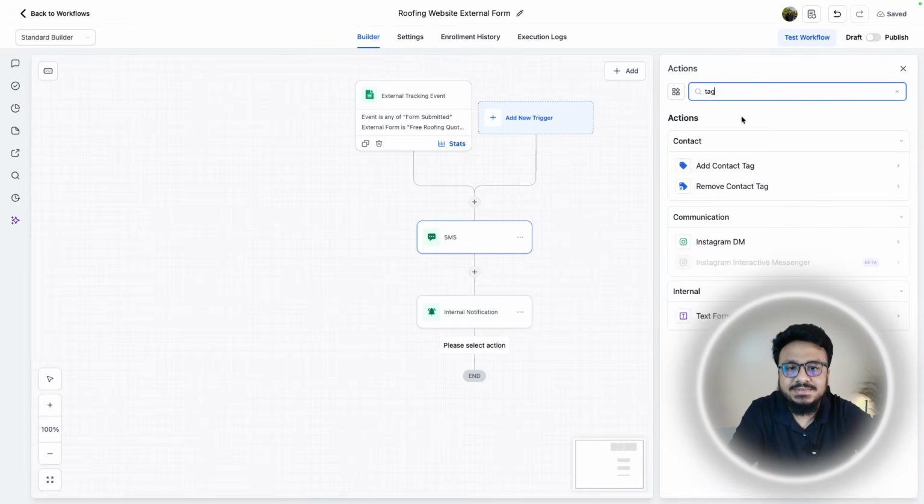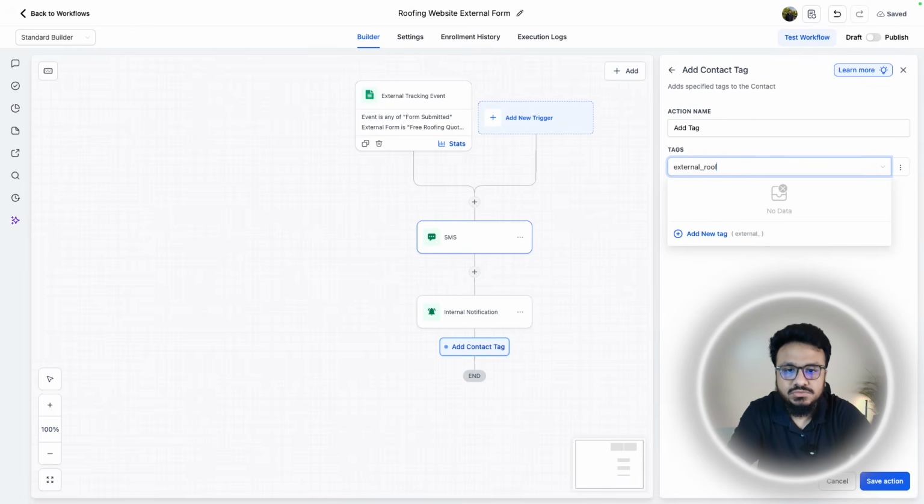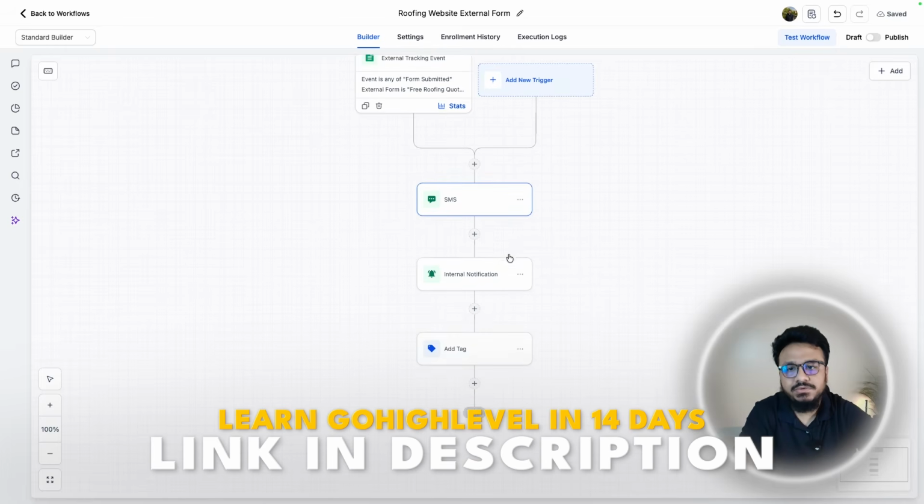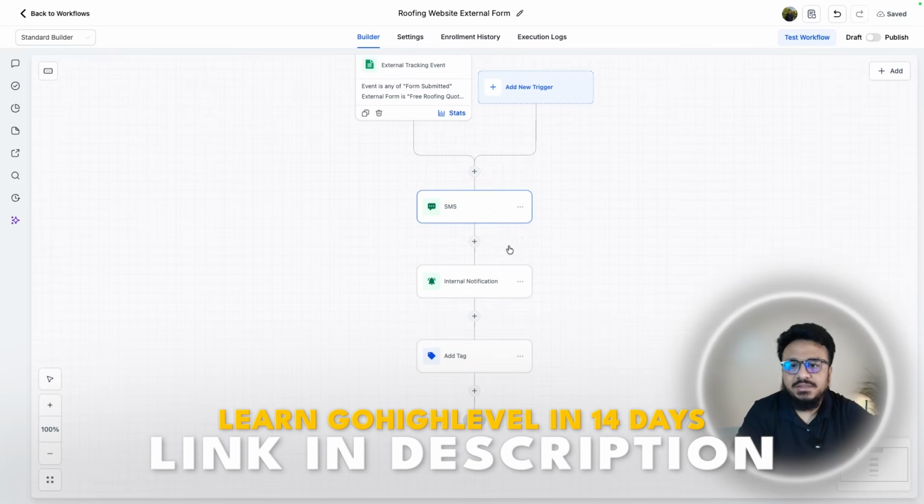We can also add a tag saying external roofing form. You can tag them anything. It depends on how you are tracking things, how you are organizing things on your end. Yeah, that's pretty much it.